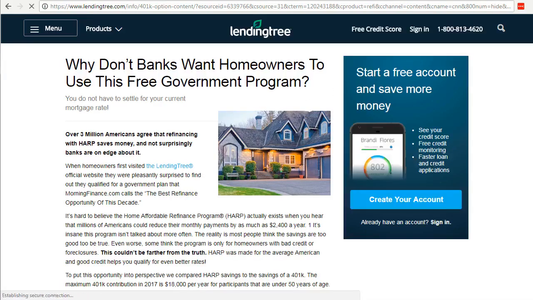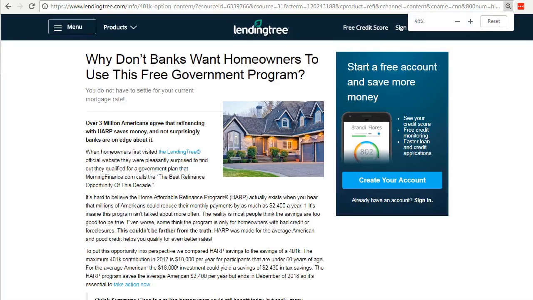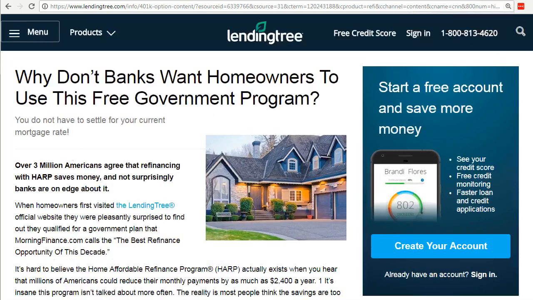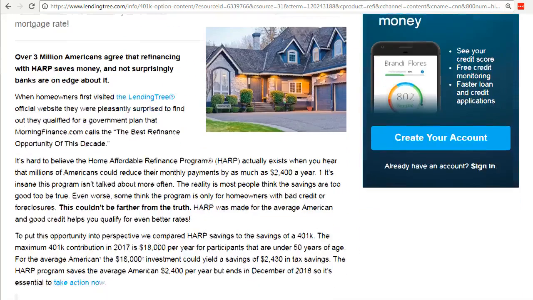Why don't banks want homeowners to use this free government program? Essentially what they're doing here is they're calling out a common enemy, which is the banks. They're saying the banks don't want you to know this, but we're here to help you know about this. So essentially they're coming across as kind of the hero at the end of the day. It says over 3 million Americans agree that refinancing with HARP saves money. When homeowners first visited Lending Tree, we can see that the product being sold is by Lending Tree. So they're being shown as the savior or the hero in this case.